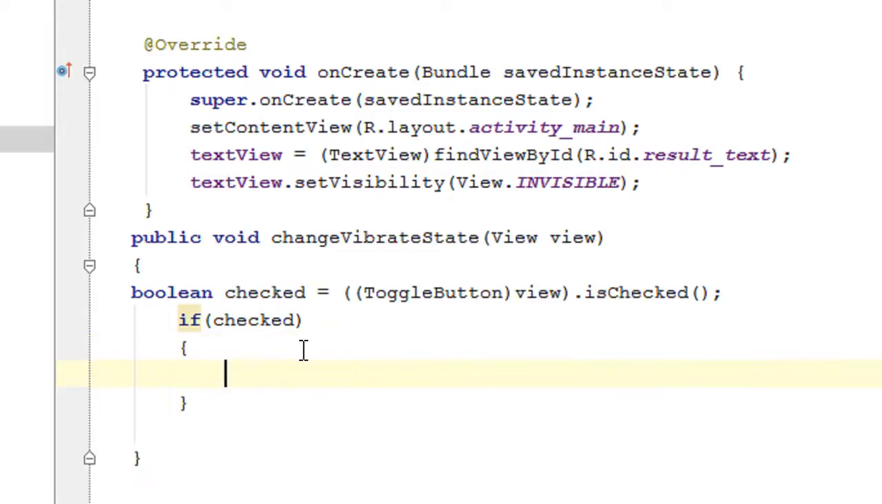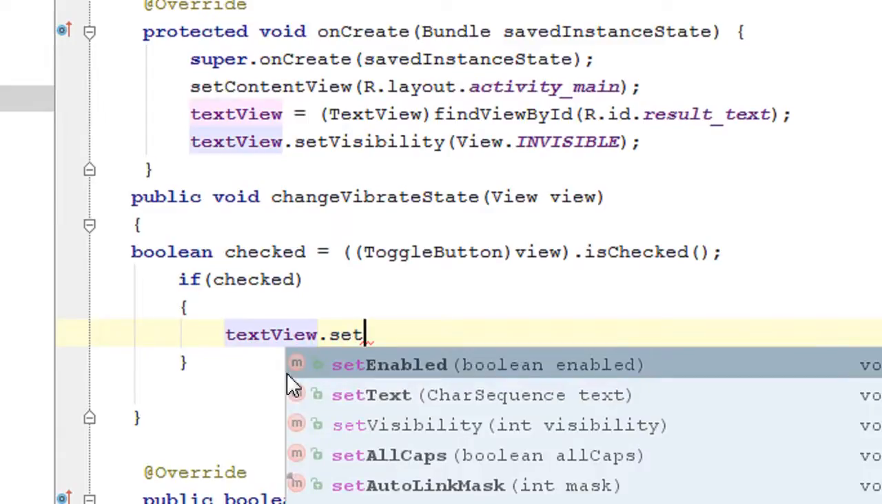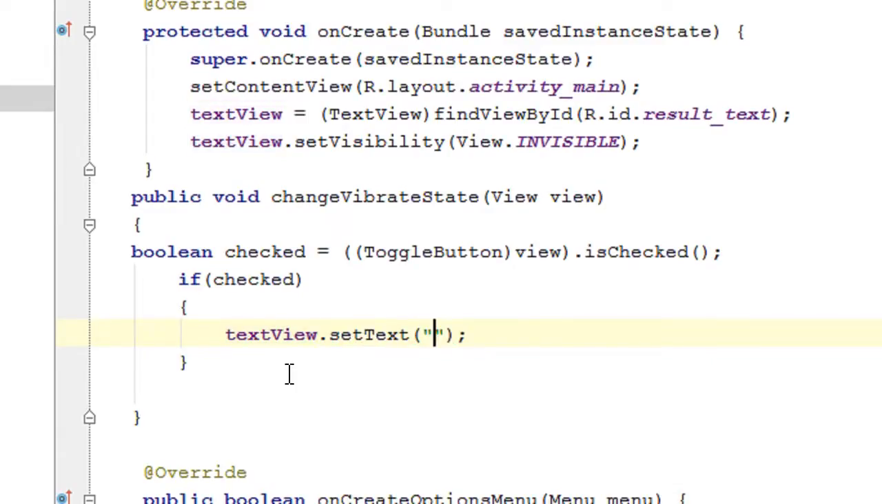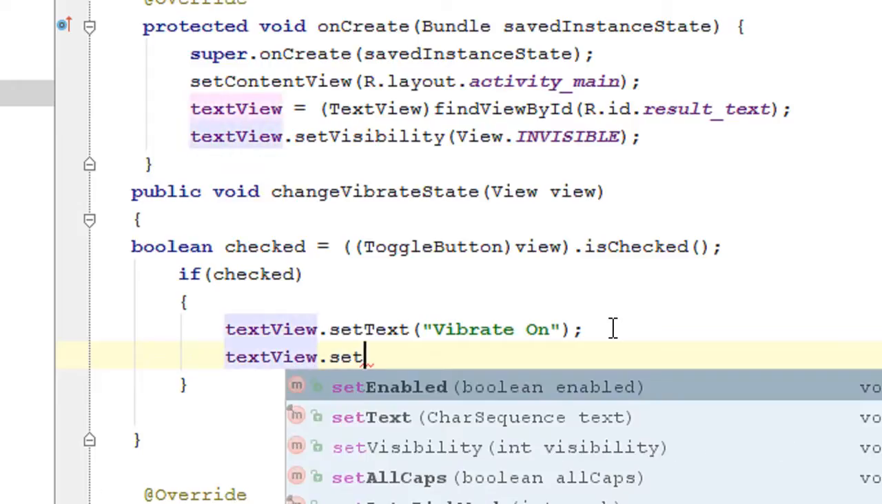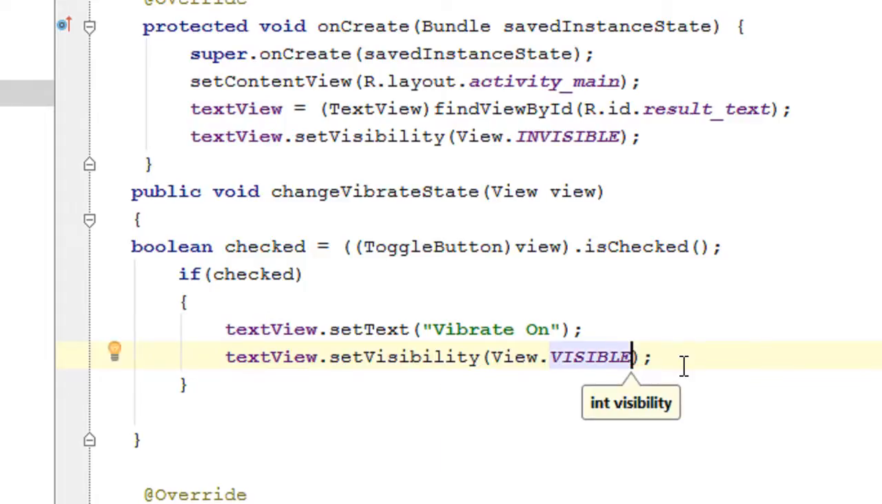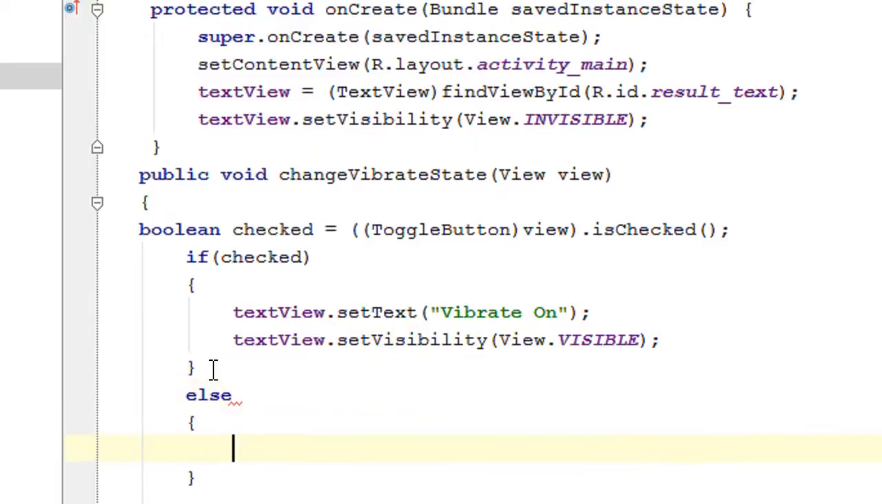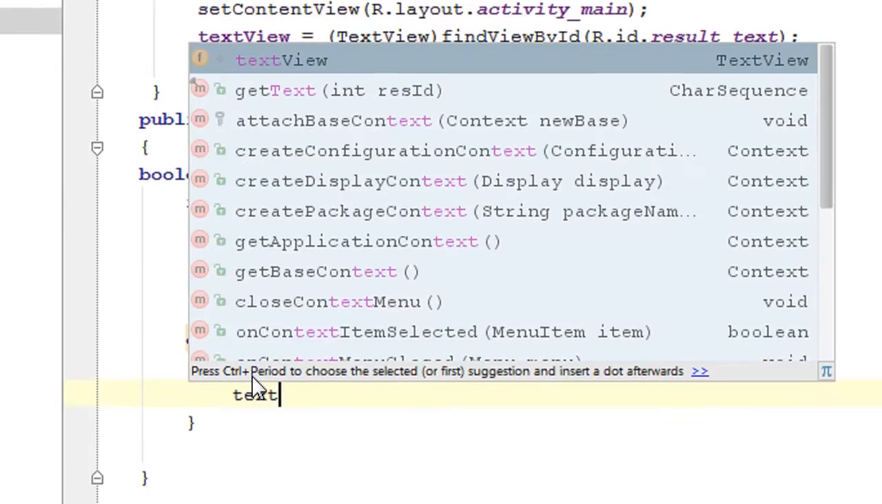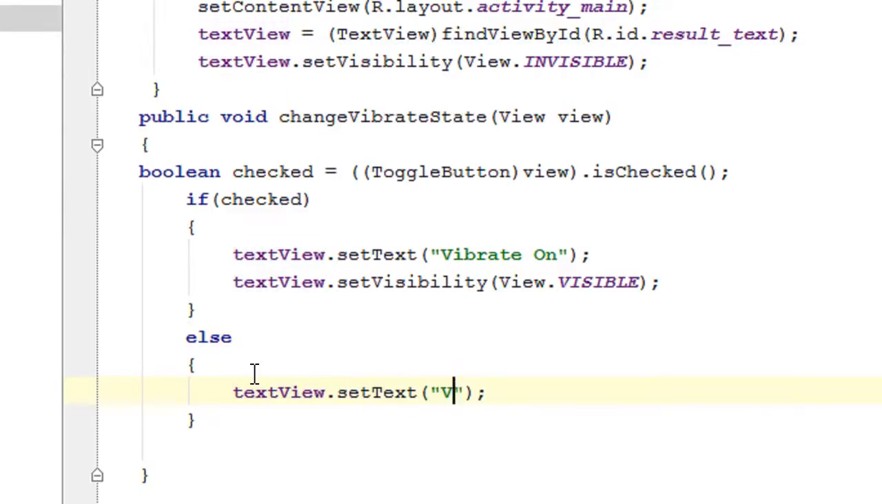we have to display some message using the text view. So textView.setText vibrate on. Now we have to enable the text view, set visibility to visible. In the other case, we have to show that the vibrate option is off. So textView.setText vibrate off.